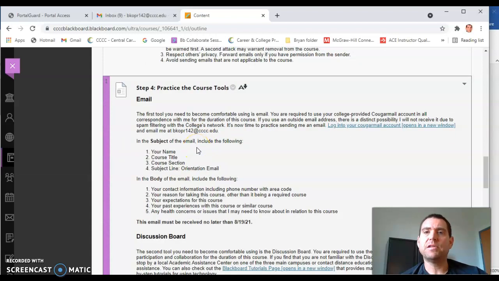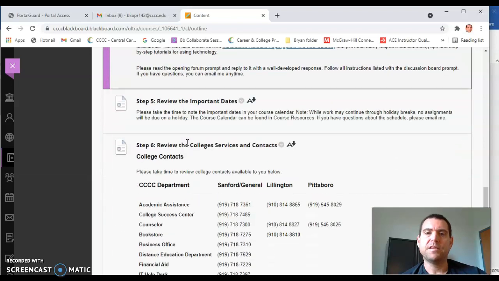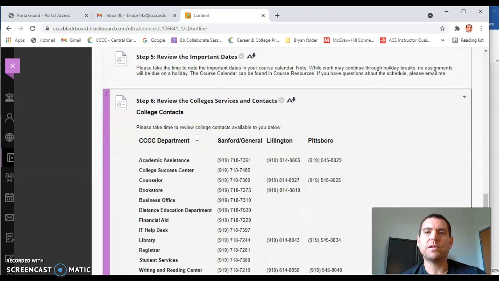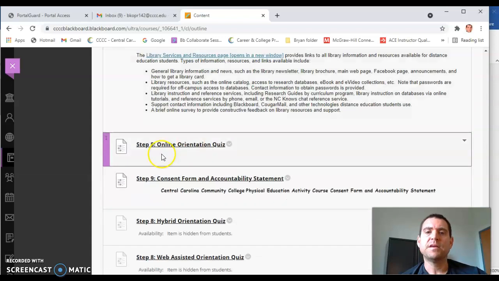I need you to complete step 4 by August the 19th for this census. And then step 4, you're going to follow these instructions, and you're going to send me an email, and you're going to list everything that is indicated here. Step 5 is the important dates and times. Step 7, library resources. Step 8, I need you also to complete step 8 by the 19th as well.